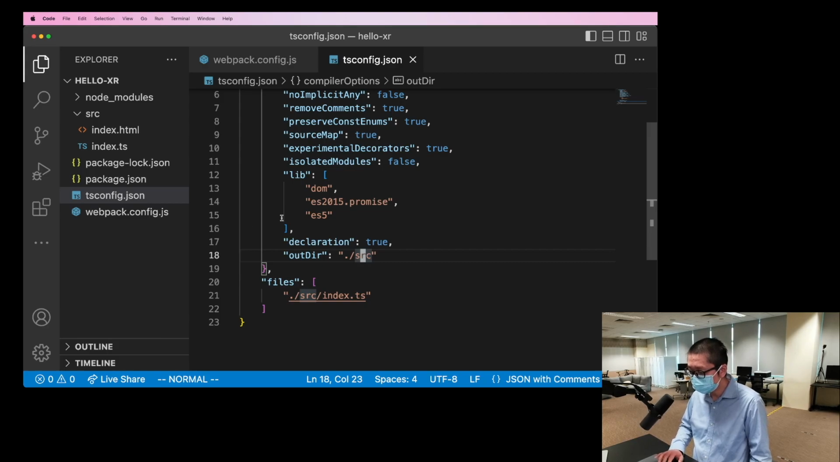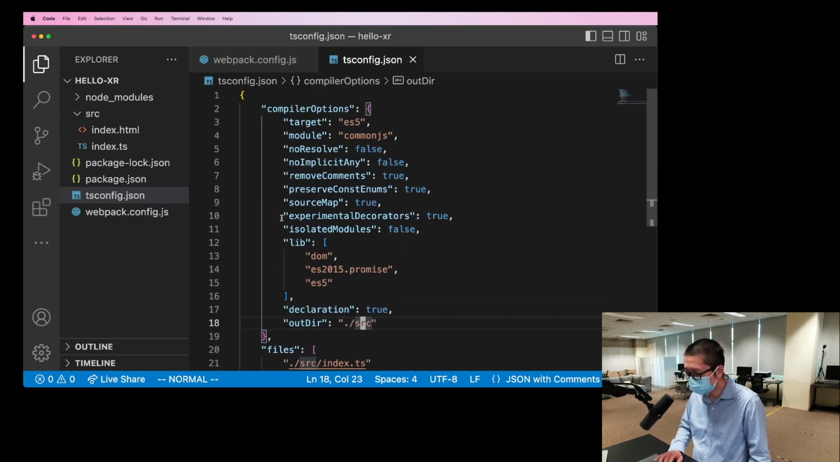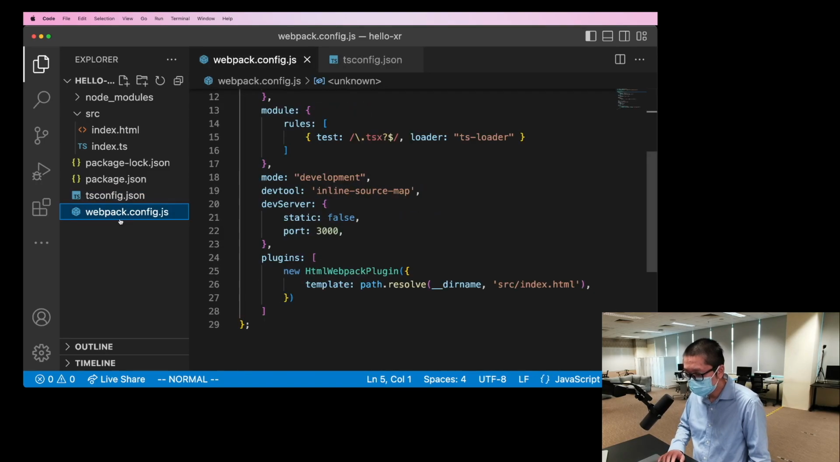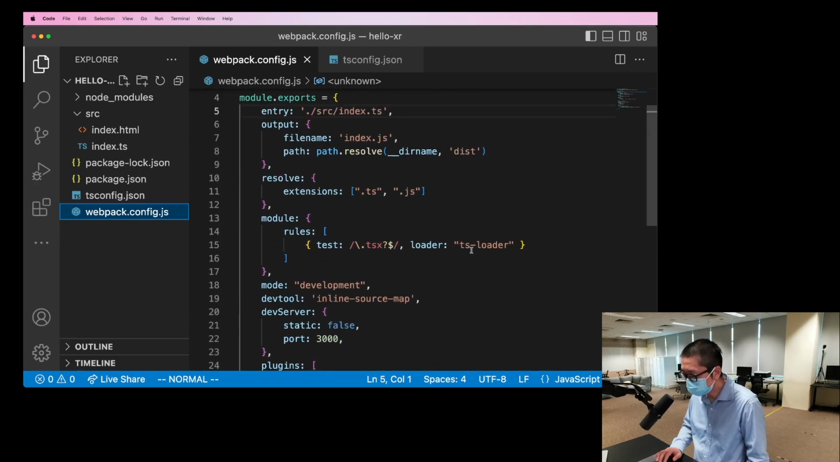So basically, it's just configuration for the compiler, and Webpack will use the compiler. Remember, we have ts-loader here. It will use ts-loader to load the TS files and use the compiler to convert TS to JS. And finally, it will pack everything together into a bundled version of your source. That's the process.